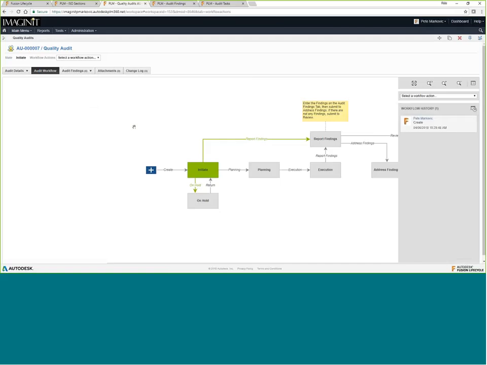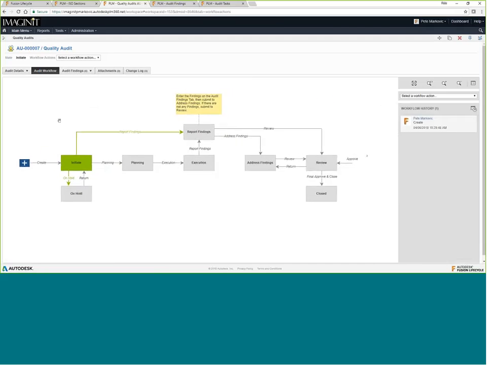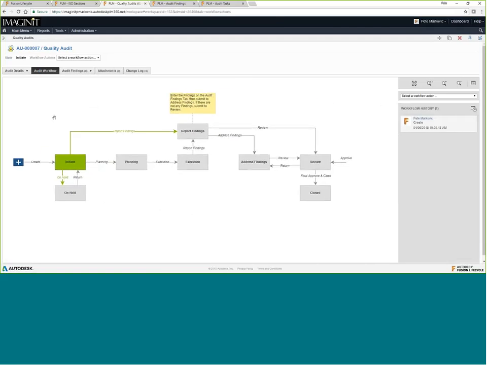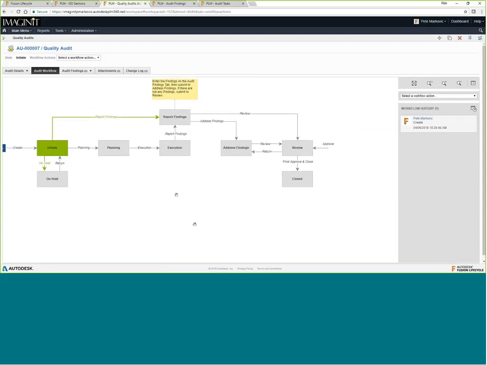If I go back and look at my workflow, you'll see it changed. Based on some logic rules that we put into these workflows, it says, if it's external, we're not going to do a planning and execution because someone else is doing that externally. We're going to go right to report findings. So that's what we're going to do. I'm going to go ahead and execute it.